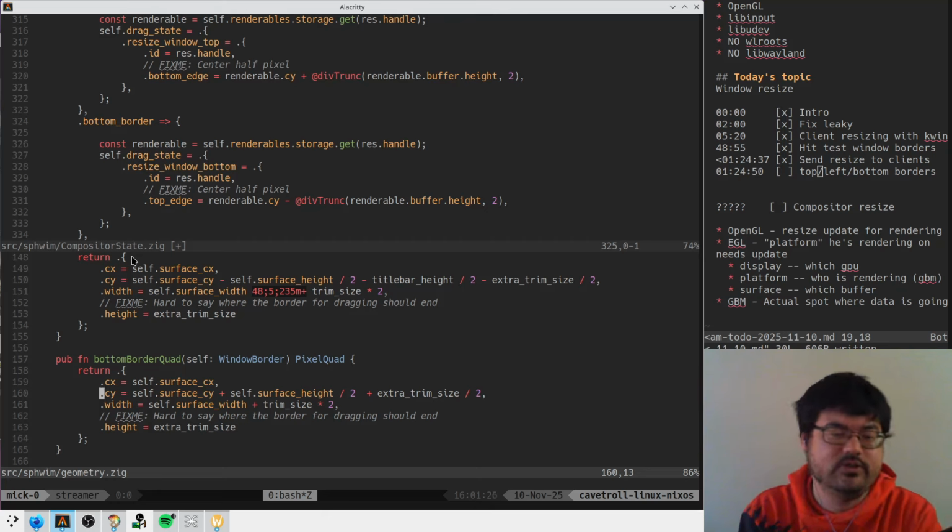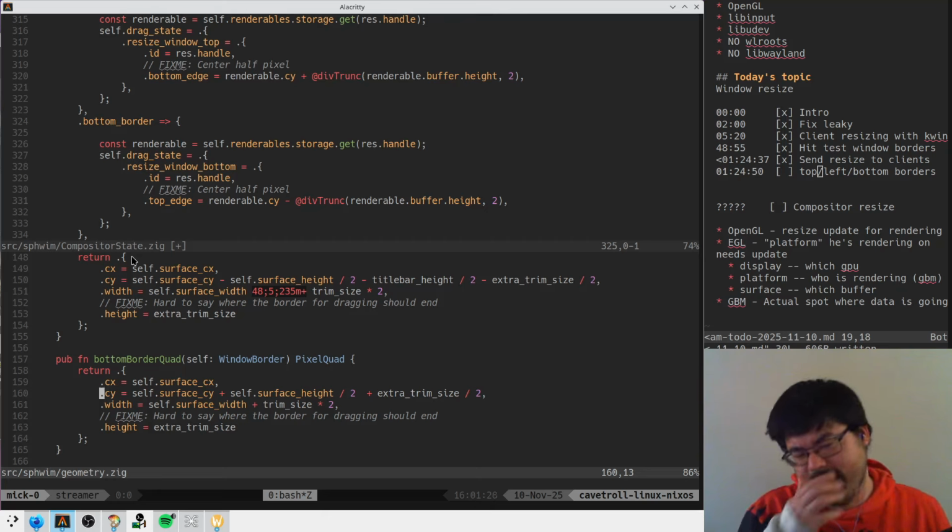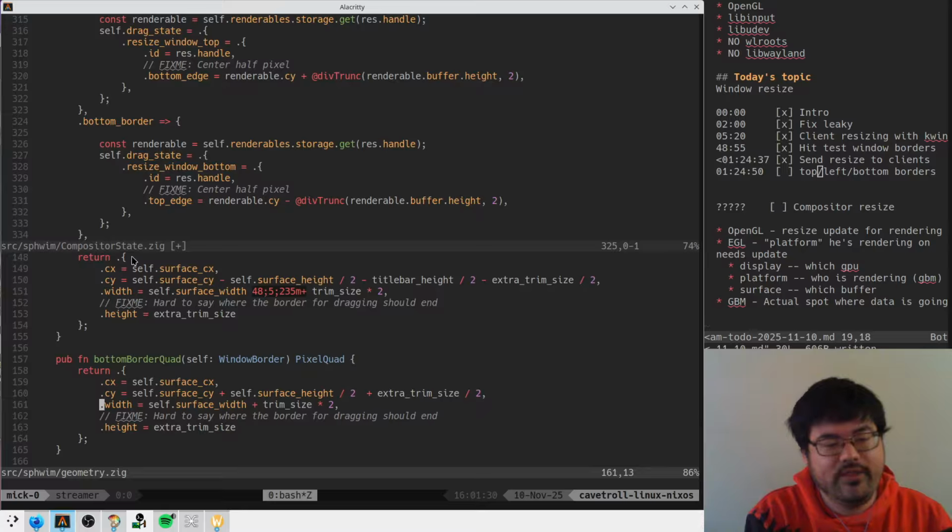It is because OpenGL is 0, 0 bottom left, but I think that we should be working in pixel space here. I think.